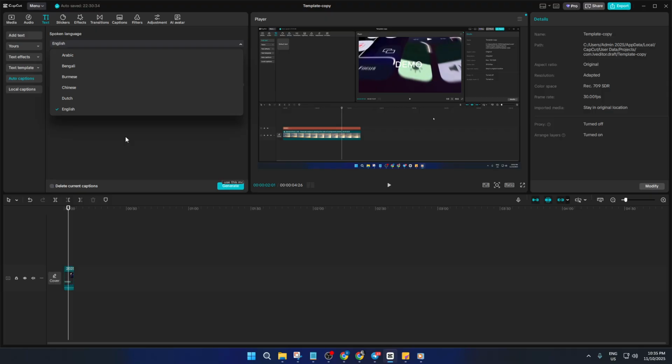If your video features more than one language, CapCut has a bilingual caption feature. That means it can actually recognize and caption two languages at the same time, which is a game changer if your content goes back and forth between, say, English and Mandarin or Spanish and French.